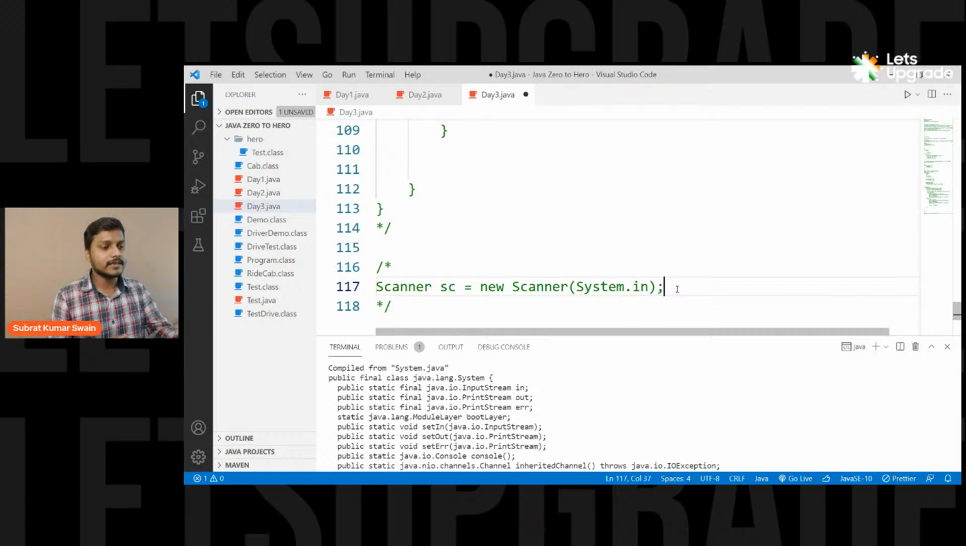The whole point here is the Scanner class does not have a default constructor, so we need to invoke a parameterized constructor. And which one are we choosing here? The one which accepts an object of the InputStream class. We already have an InputStream class object present in the System class, and that's what we are passing here. Clear, guys? Why do we write Scanner sc = new Scanner(System.in)? Why are we passing System.in here? Is it clear to everyone?